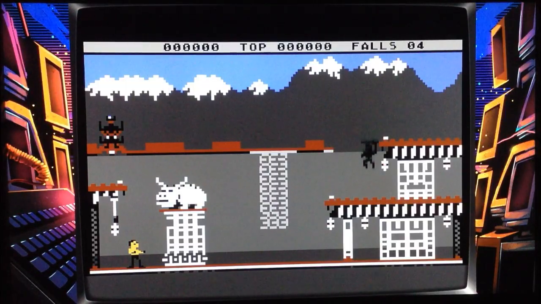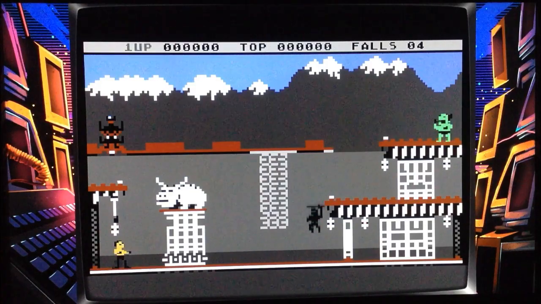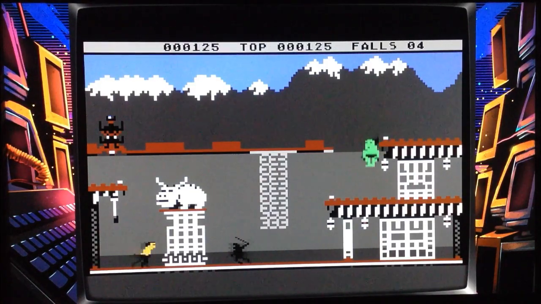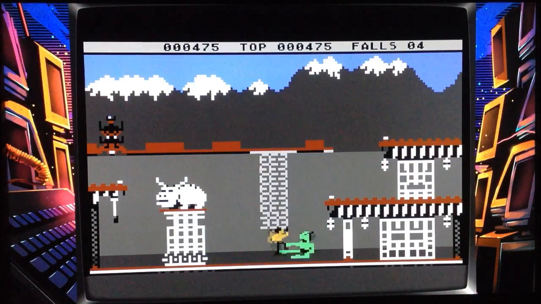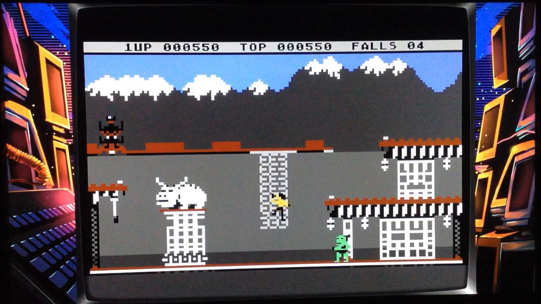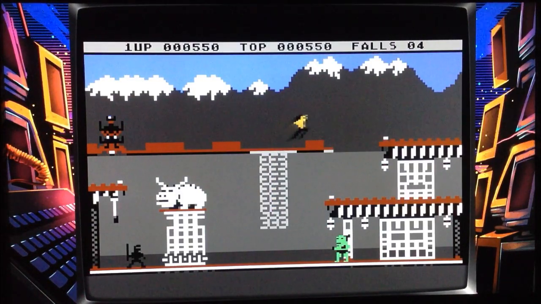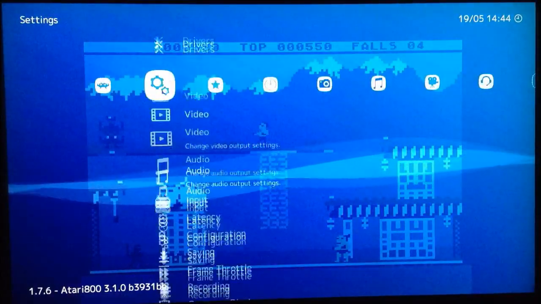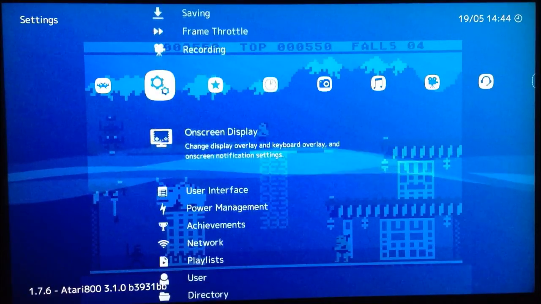And this is Bruce Lee for Atari 800. Just remember to set the Atari joystick. And I've also added, like last time, the performance scan lines, the same.